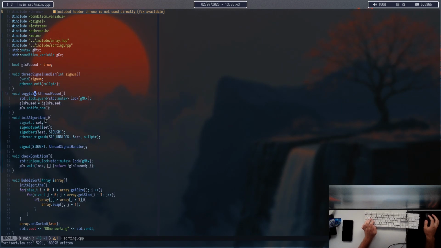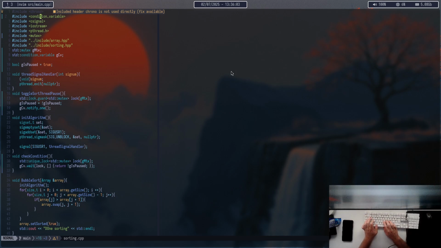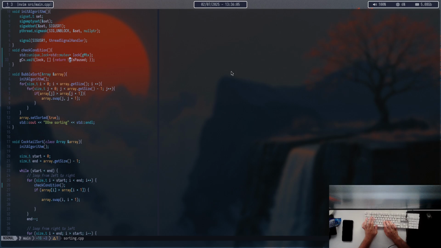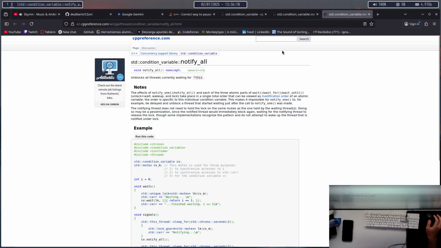I'm guessing, since I notify one here, right? And then in here, in check condition, I am waiting, which, I guess, is all threads that are waiting on the condition variable. Whoa. I guess. The notifying thread does not need to hold the lock on the same mutex as the one held by the waiting threads.